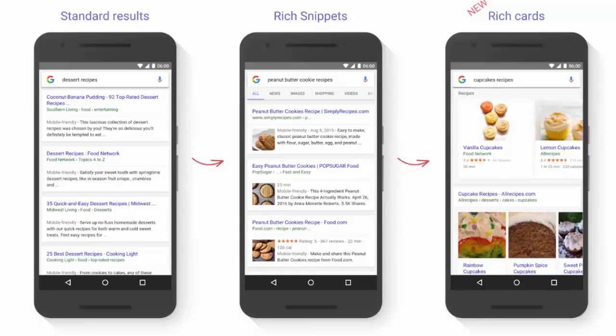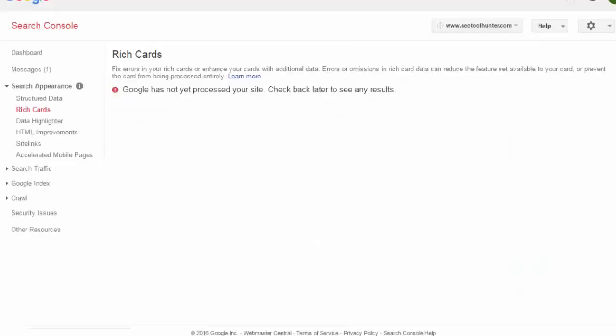And now what they're testing out is rich cards. So this is very similar to rich snippets, but the display is changed. So here now it shows the image of the recipe, the name of the recipe, the site it's displayed on, reviews, how long it takes to make the recipe, and then users can scroll horizontally through those different recipes to select the one they want. So it's just a different way to display the same data.